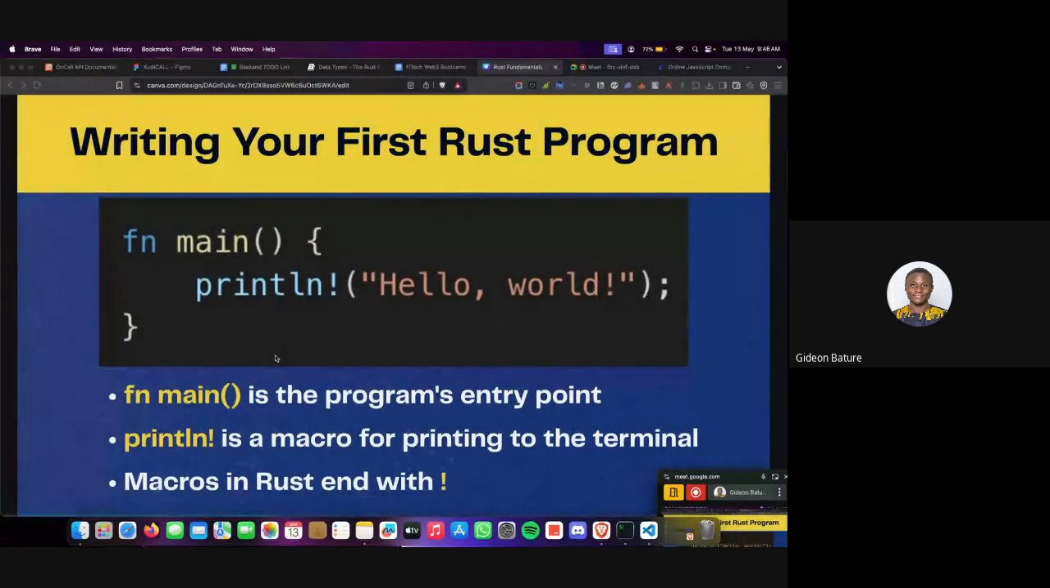Now in Rust, any keyword you see that has this exclamation mark at the end is called a macro. I know somebody might say, macros, what is macros again? Macros are part of metaprogramming. Metaprogramming is like a function that is running another function. So a macro is a function that is running another function. That is what a macro is.